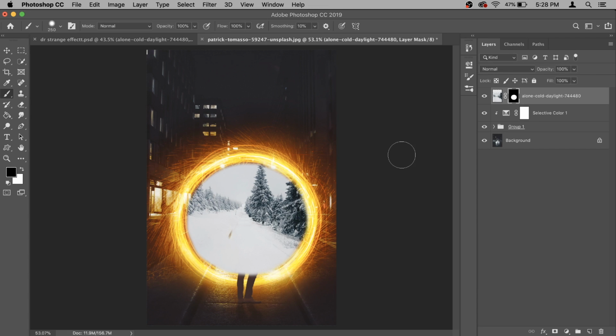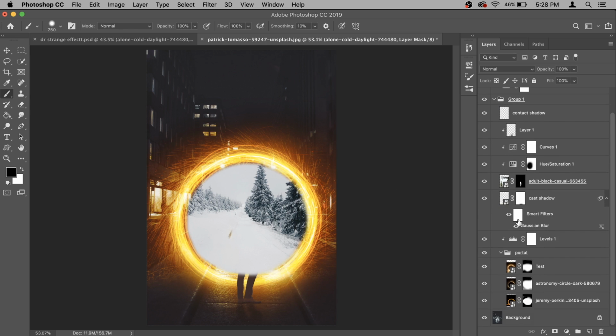So the image is inside the circle, and now we need to cut out the model. Super easy. Open up your group. As you can see, we already have the model layer here. And we need to make a selection of the model. So hold your command key and click on the layer mask here of the model. So we have a selection of the cutout.